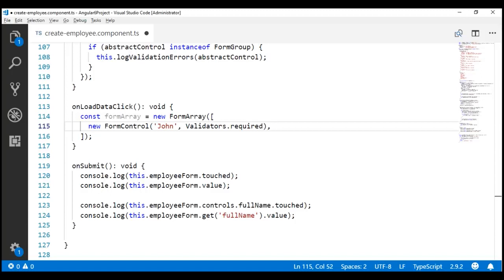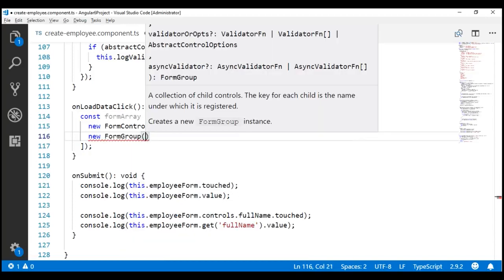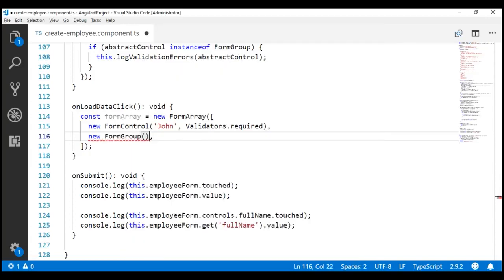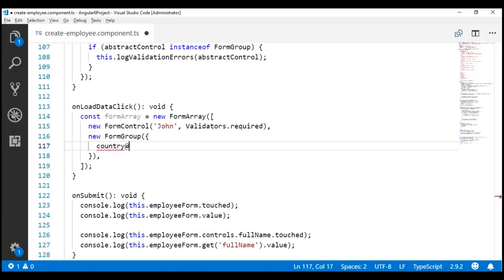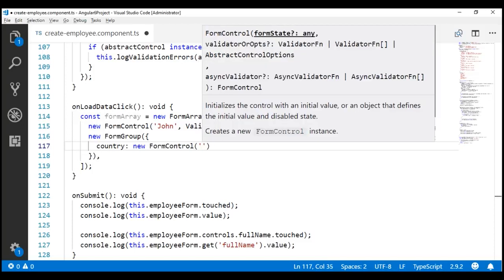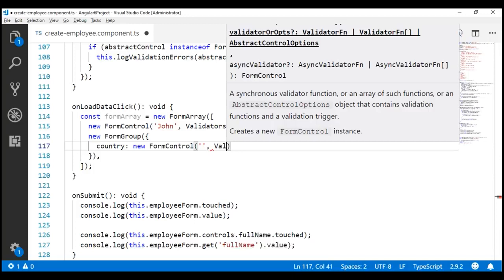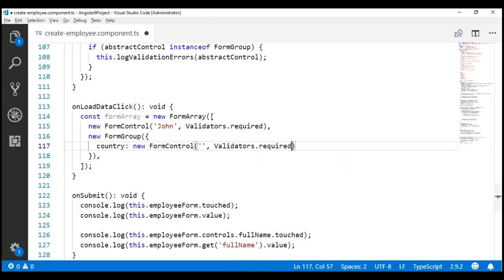Next, let's add a form group to this form array. For that, let's use the form group class. Within this form group, let's create a form control. I'm going to name it country. Let's set the default value to an empty string, and let's also include required validator. Finally, let's also include a nested form array.